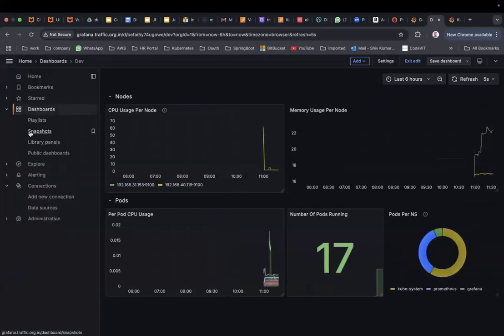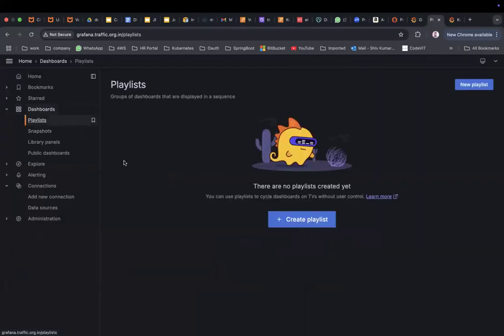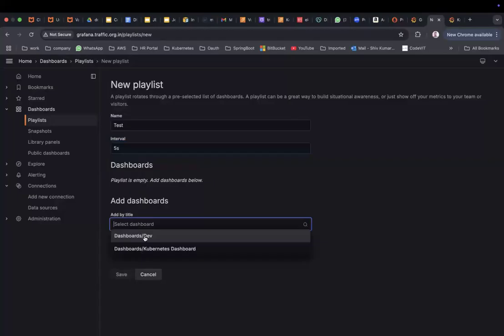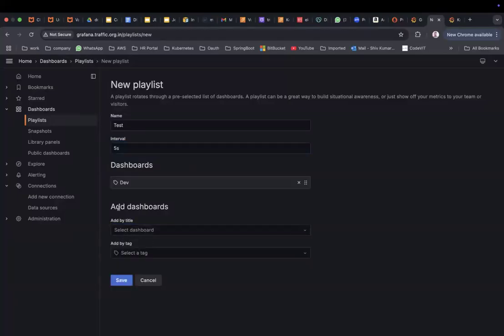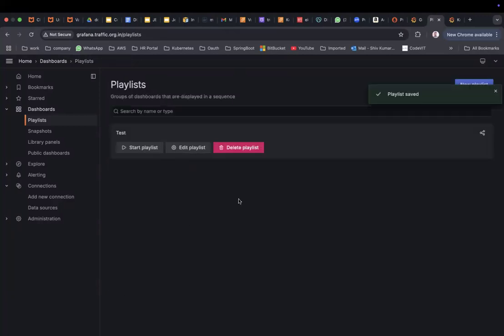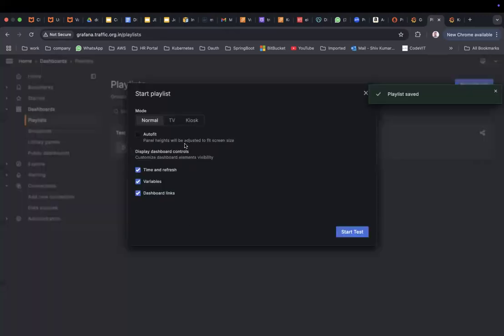So we have snapshots that need to be created, and playlists that we have. What is this playlist? Let me create a playlist and give it a name. The interval is going to be 5 seconds. I'm going to select this dashboard, and another dashboard, this Kubernetes dashboard. We have created a custom dashboard, and the other one is the default dashboard that we have. Let me click on save, and you can click on start playlist.